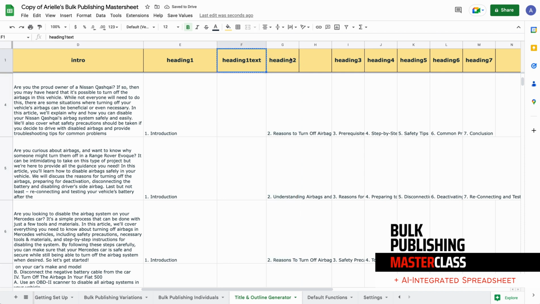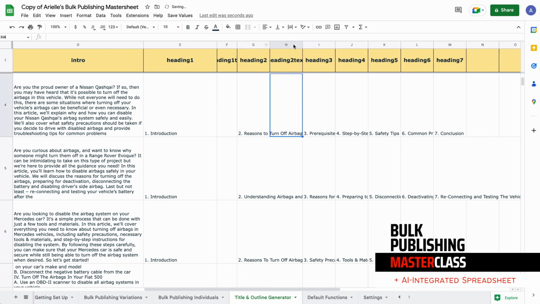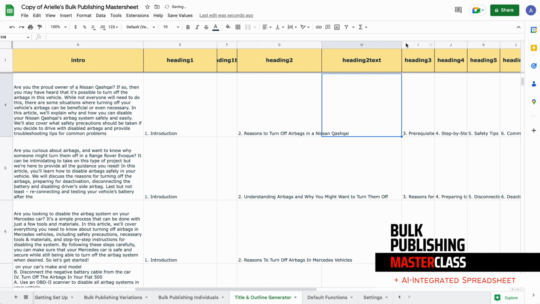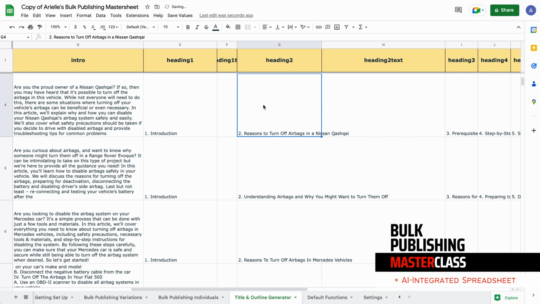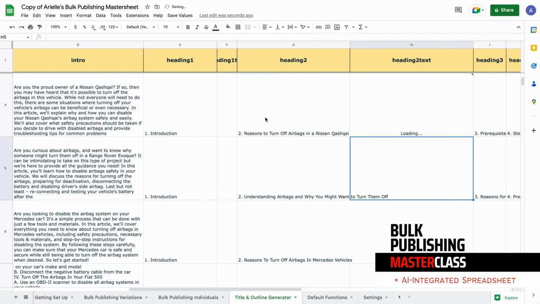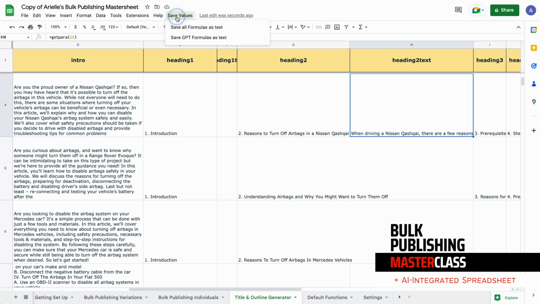So we're going to do heading 2 text. Stretch this out a bit. And we're going to do get para. And it's going to get a paragraph for the heading. I'm going to flatten this so I can see it.